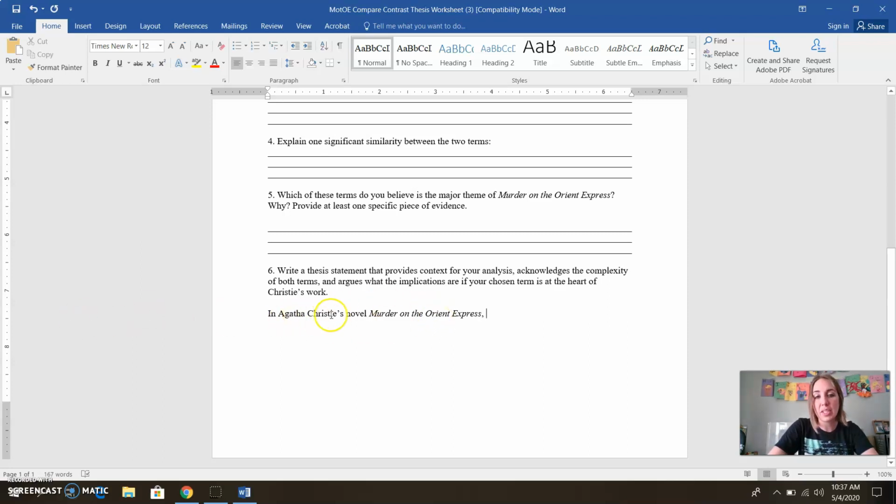And I've got my context here. This tells me what my source material is. It lets the reader know what I'm going to be talking about and who I'm going to be referencing. So in Agatha Christie's novel, Murder on the Orient Express, check, got my context.